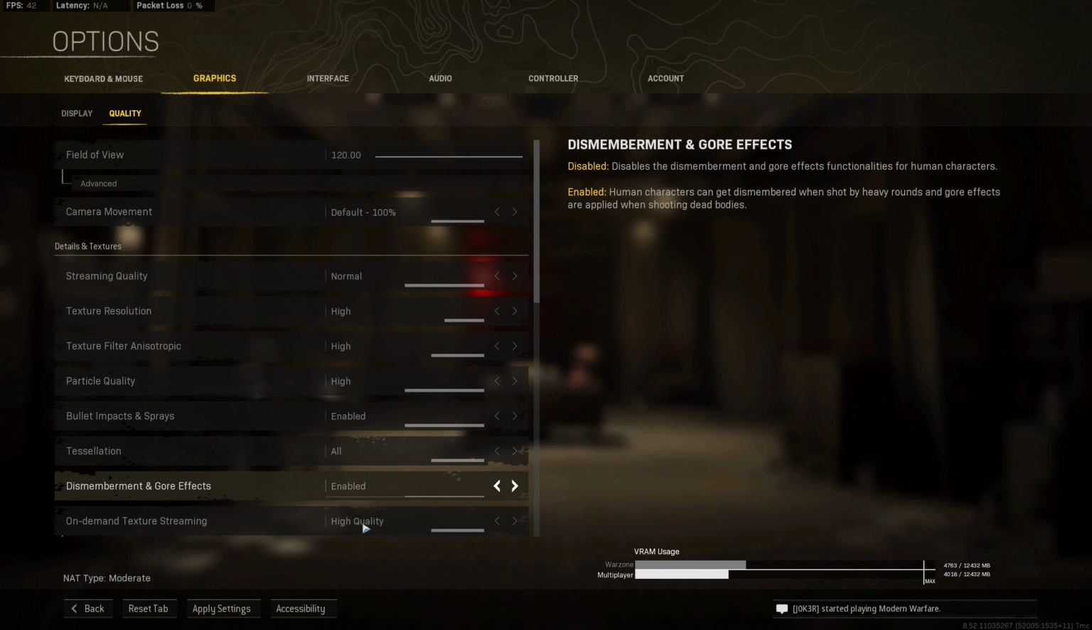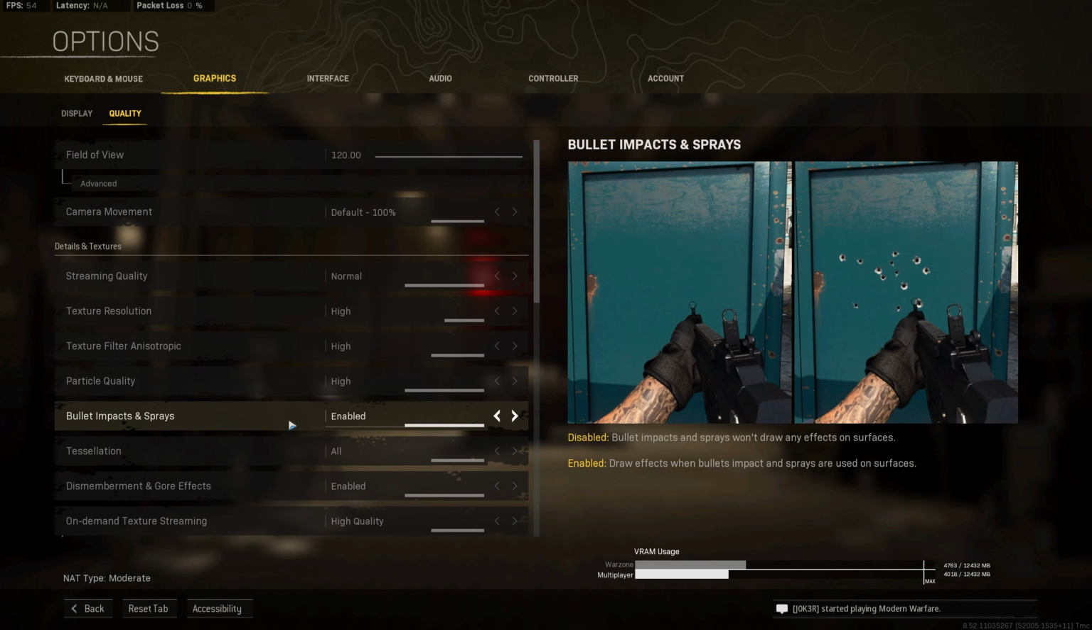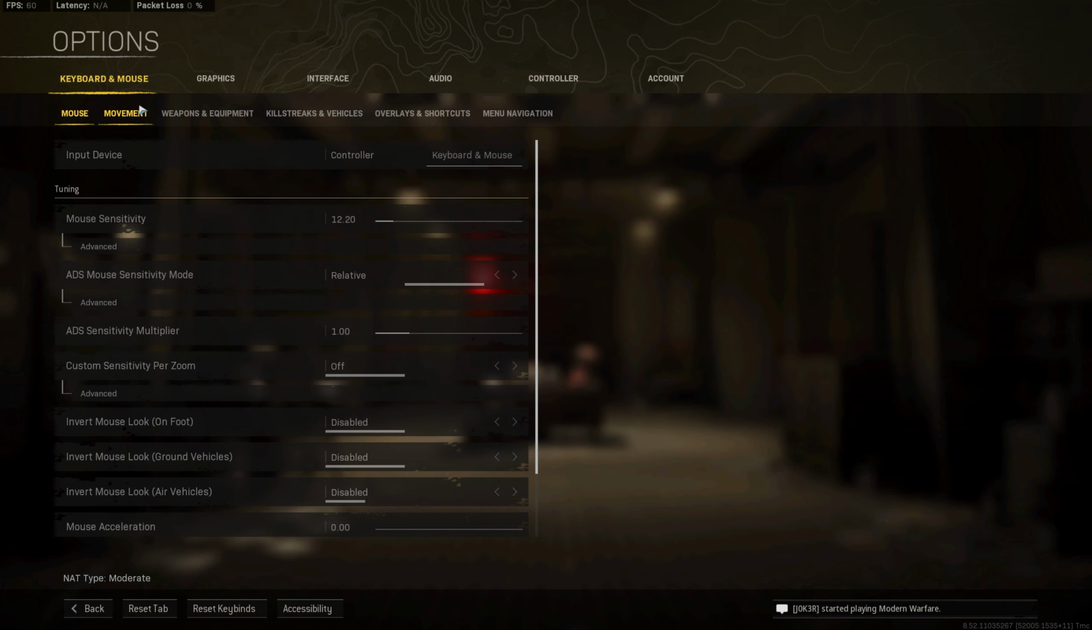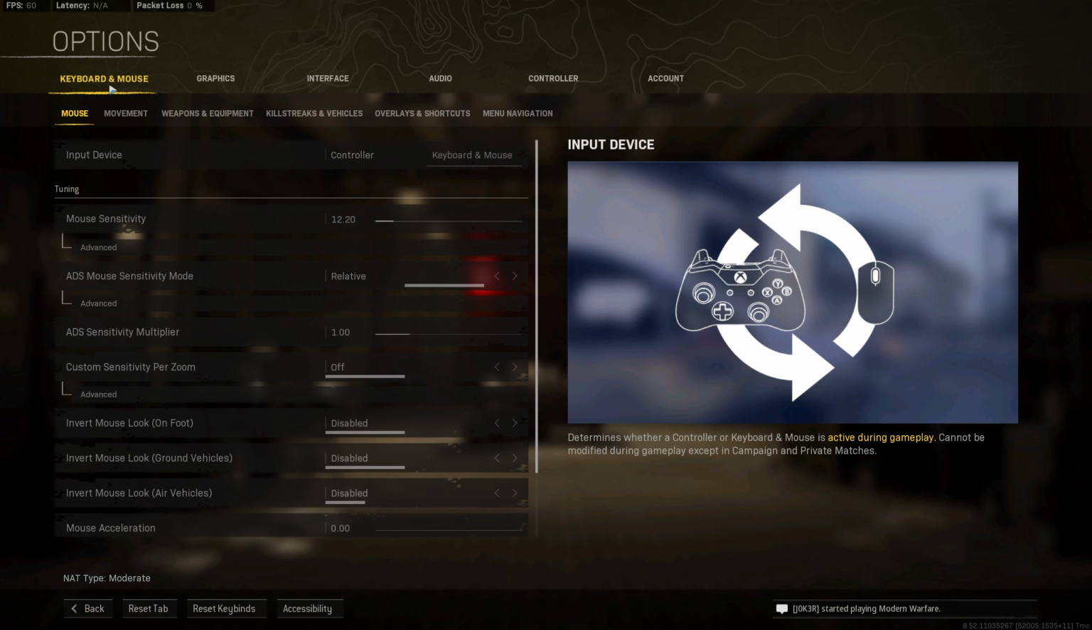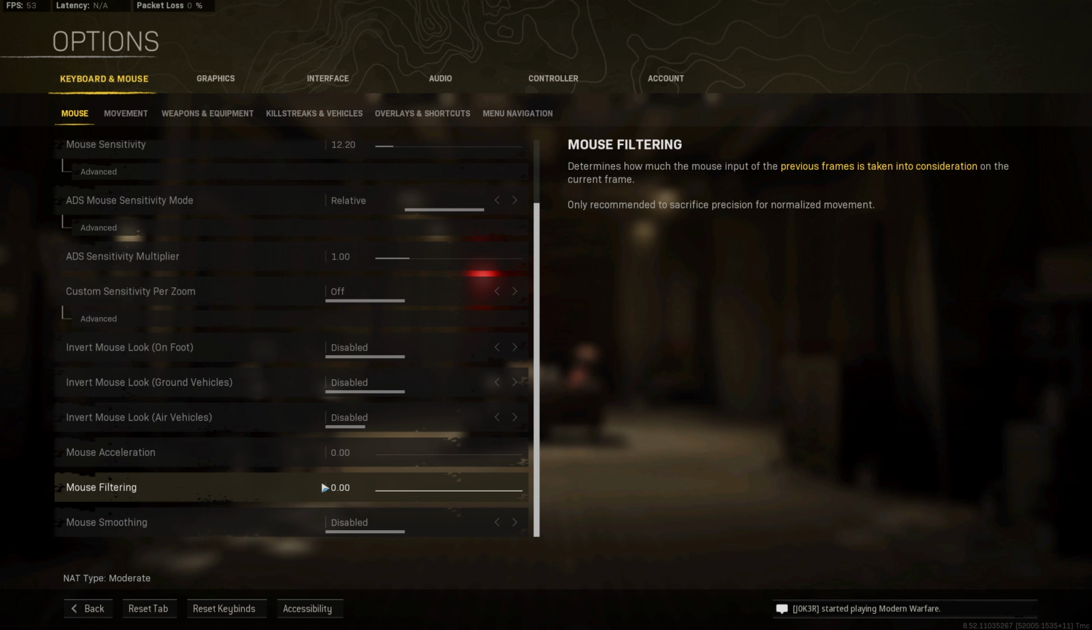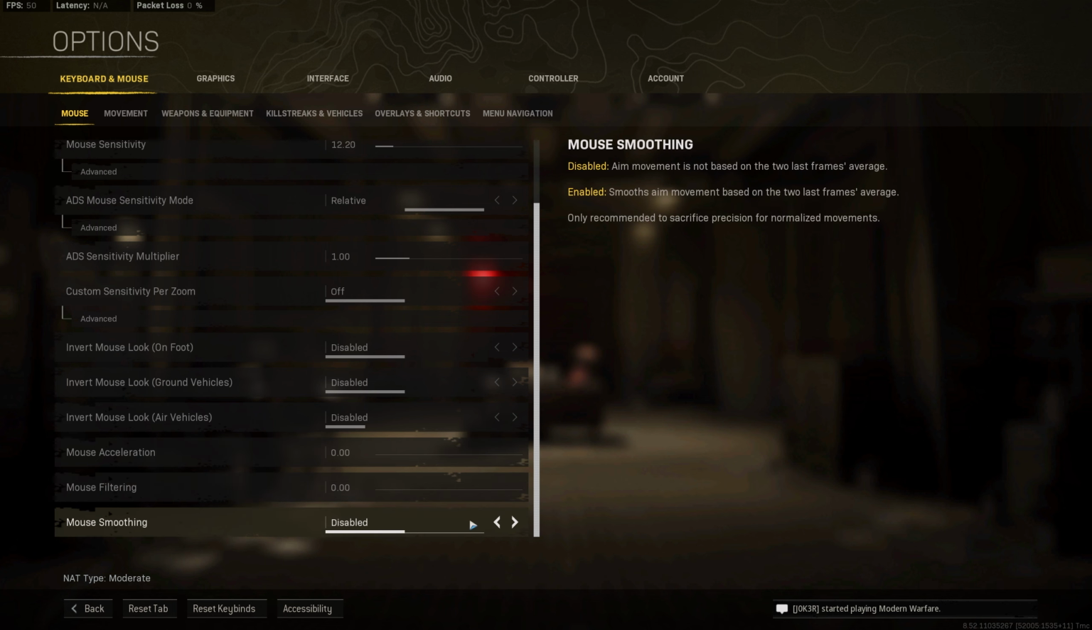With our settings optimized here, I'll simply apply, and if you need to restart your game, you'll see a prompt here. Everything else is completely user preference. The only thing I would change is on the keyboard and mouse tab, mouse, I'd make sure that mouse acceleration and filtering at the very bottom are set to zero. Same goes for mouse smoothing, make sure this is disabled.